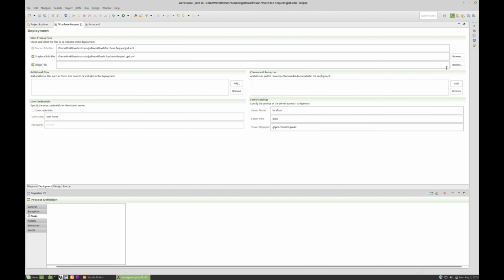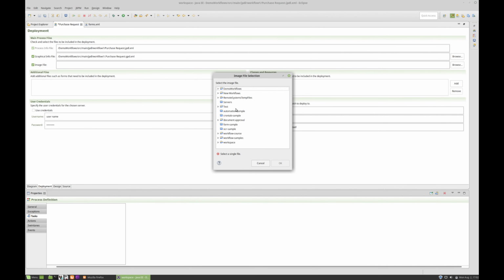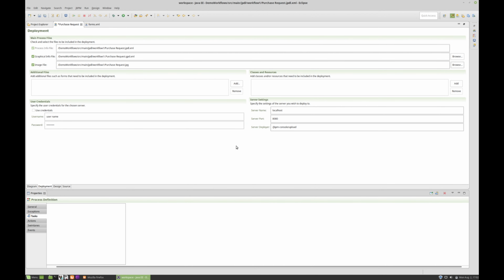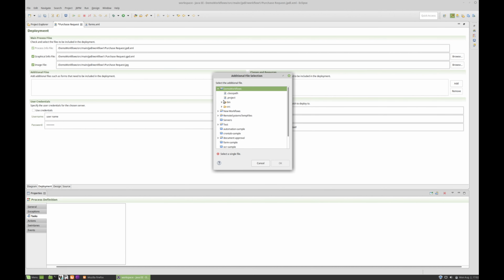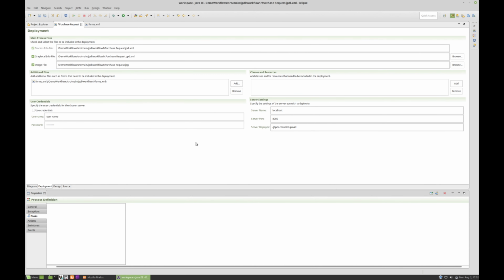Now, let's add the image file. This is the file that will be used to create the visual representation of the workflow. It is located in the same folder, with the extension .jpeg. We will also need to add the form's definition file to the additional files area. Now that we have everything selected, we can build the compiled file.